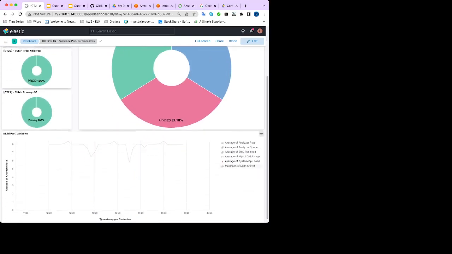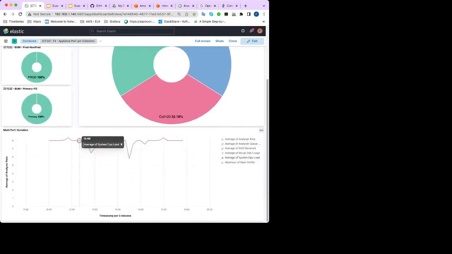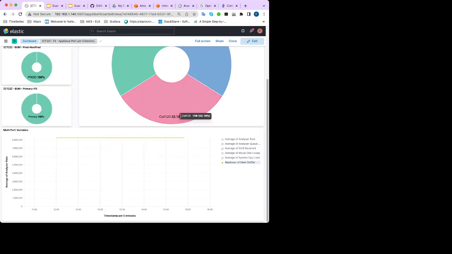Okay, so we can see the CPU load, which is pretty low. So let's get rid of it. Let's get this one, and this one. You see, for those three the maximum is 8. So it's okay. So this one is even 7.